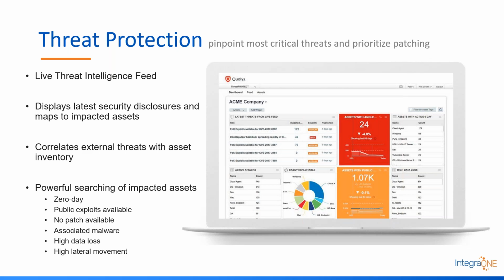A lot of powerful searching is included here. So on the default page, I could actually search by which of my assets have a threat with a public exploit that's available. Or maybe I want to search for the assets that, if exploited, are associated with high lateral movement. A lot of really detailed data here at your disposal, inside of this module, mapping to your assets.